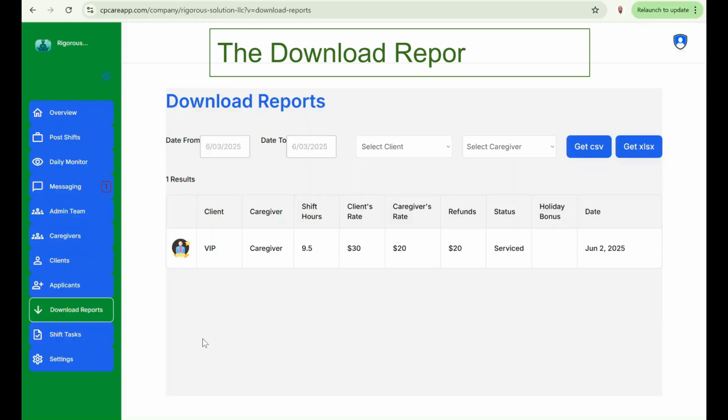Welcome to the download reports tab on the company's page. We are on the company regular solution. This is the company's page. This is the download reports tab.